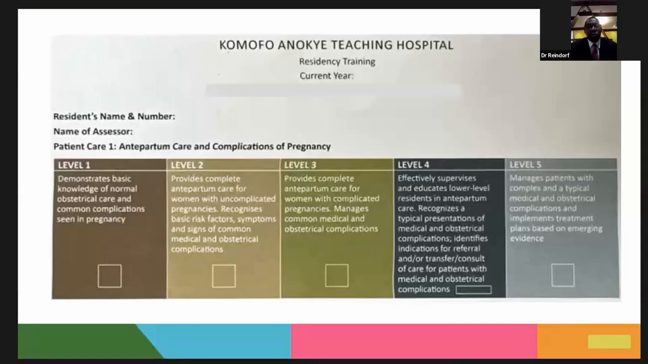So we try to put these concepts into cards. It's not yet done. Cards for our residents to use in Komfo Anokye in the Department of Obstetrics and Gynecology. So if you take antepartum care and complications of pregnancy, where is the resident? So if you go into clinic, you are managing pregnant women and their complications. Where is the level of the resident?